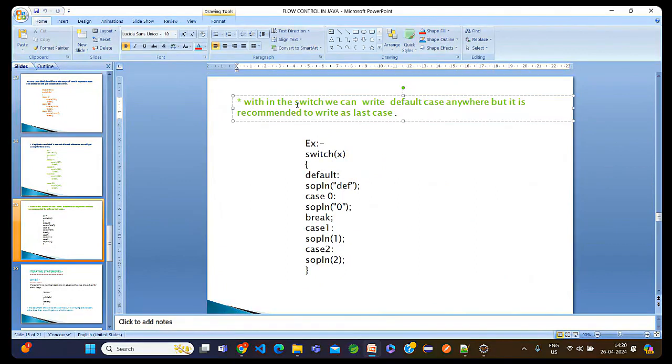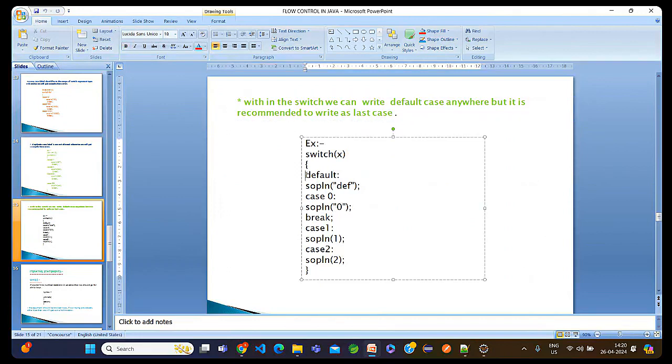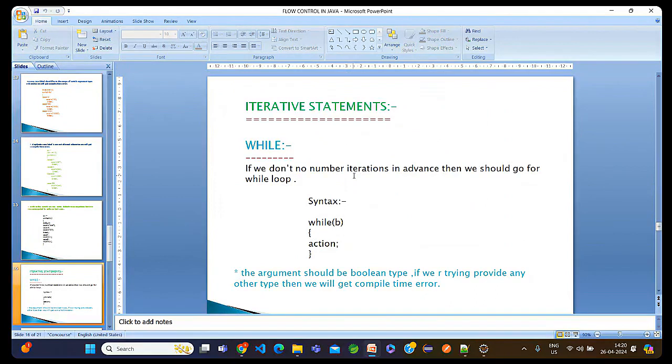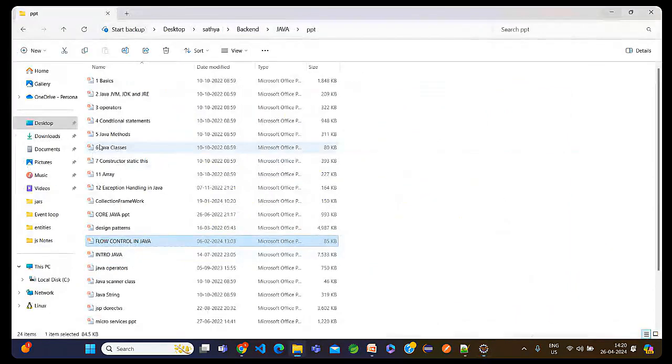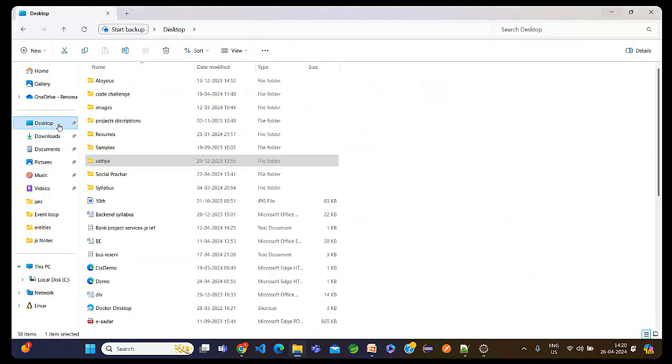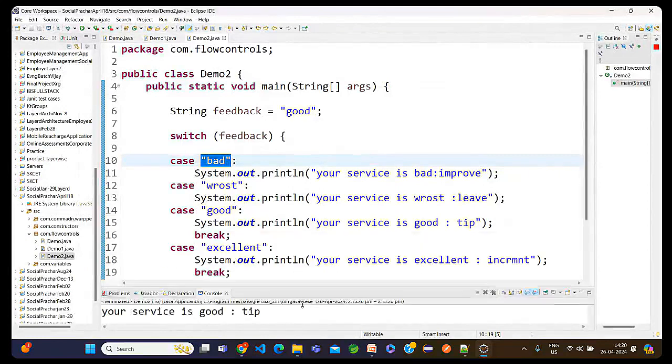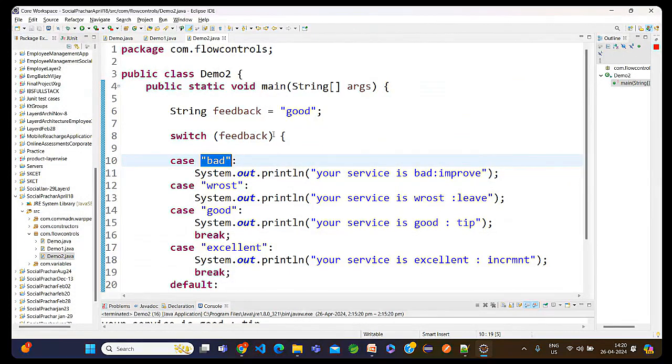Now, within the switch case, we can write the default case anywhere, but it is recommended to write it as the last case. Here we wrote default as the first case, but it's recommended to write it as the last case. That is the thing here about the switch case. If nothing matches the expression, the default is printed automatically. Simply here I'm going to type case default.